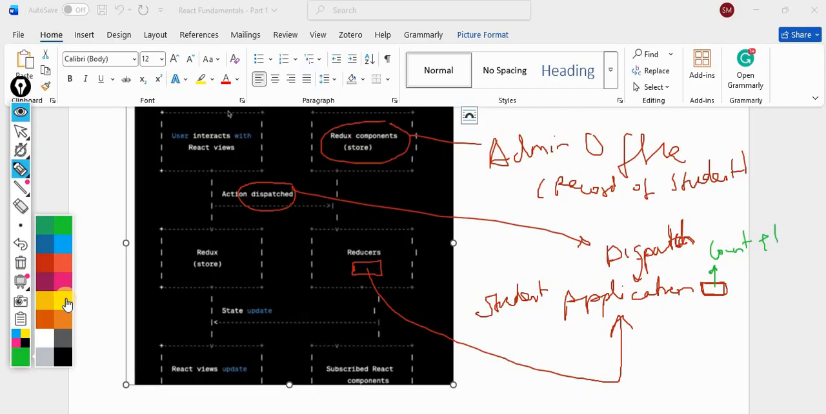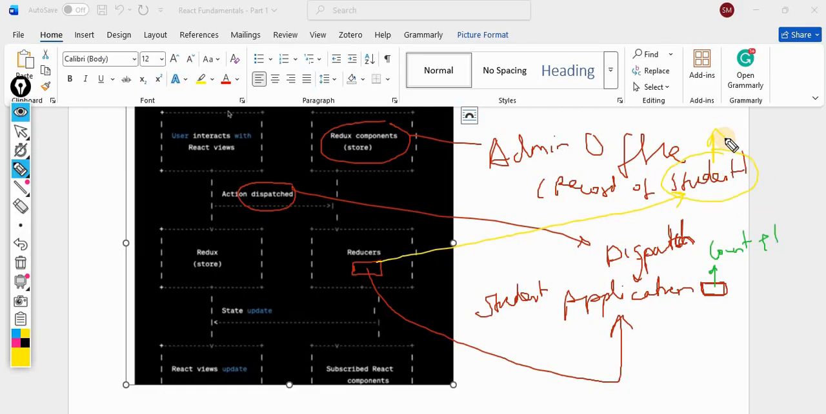Now in our record, the student's count is increased by 1. Earlier the count was something else. Suppose the count was 20. Now the count changes to 21. So what happens here? The state changes.